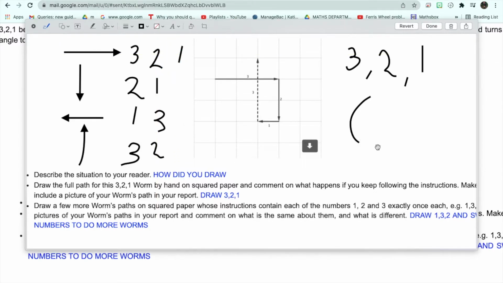So now we're going to be on the number 2. So now we're going to go 2 to the right. Then we're going to go 1 down. Then we're going to go 3 to the left. And then we're going to go 2 up. And you could continue the process.